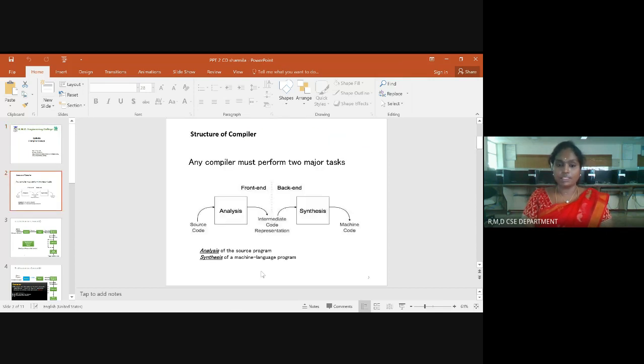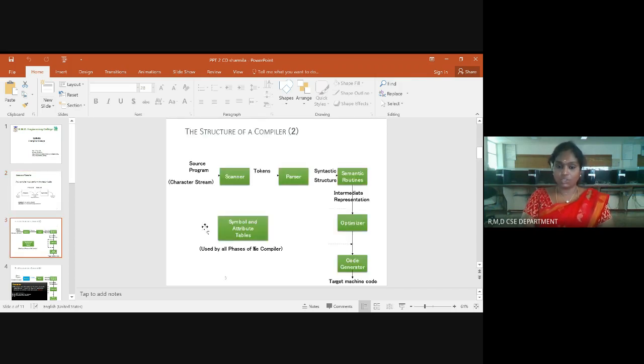In the last video, we discussed the two major tasks, analysis and synthesis. In the analysis phase, the source code is converted into an intermediate code representation that is given to the back end, which is the synthesis phase. The intermediate code representation is converted into machine-level language code. Those are the two major tasks of compilation. Next, we're going to discuss the structure of a compiler.